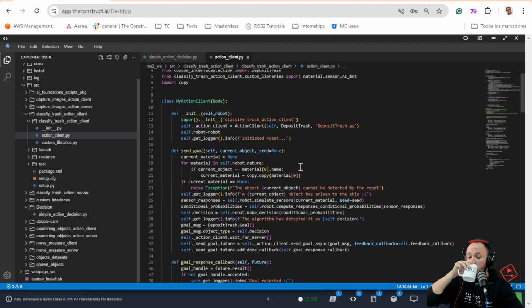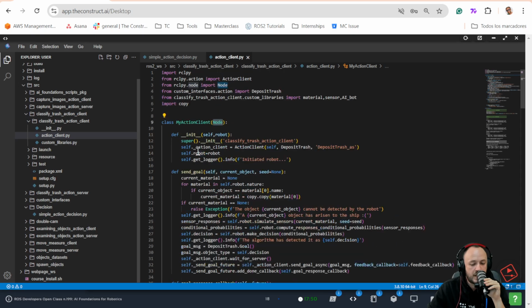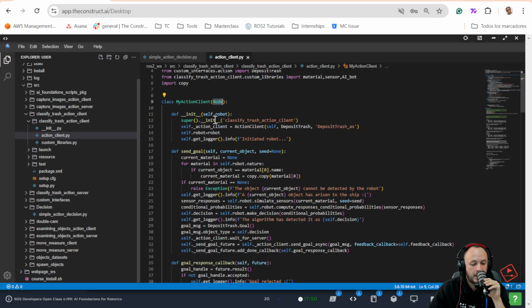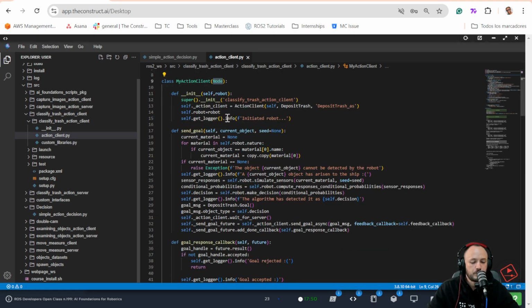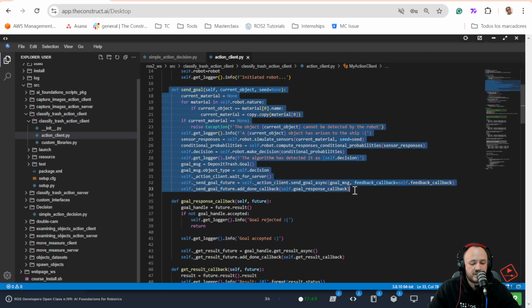Then let's very quickly have a quick look at this code. So first of all, we have the action client, which, as you can see, depends on the node ROS class. So this is a ROS 2 node. Then we are creating our action client here, which is connecting to the deposit trash action server. And then the key part here is this send goal method.